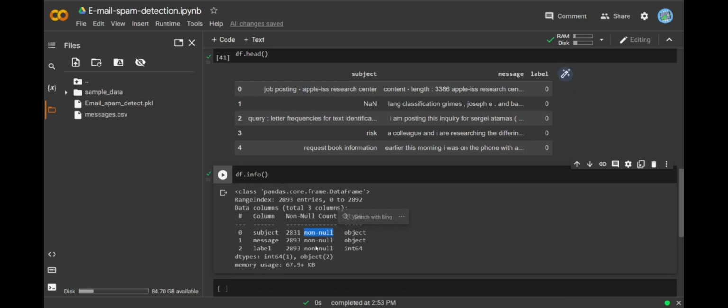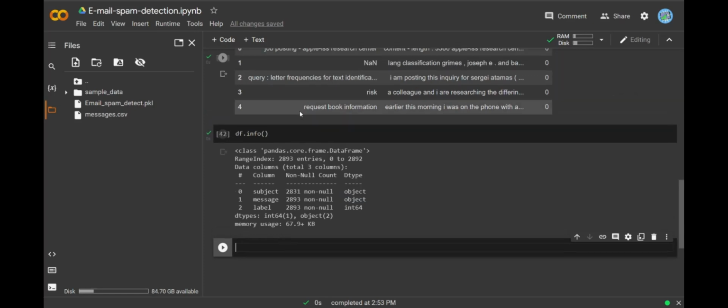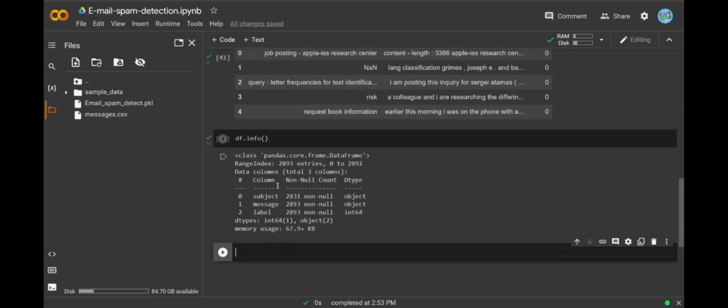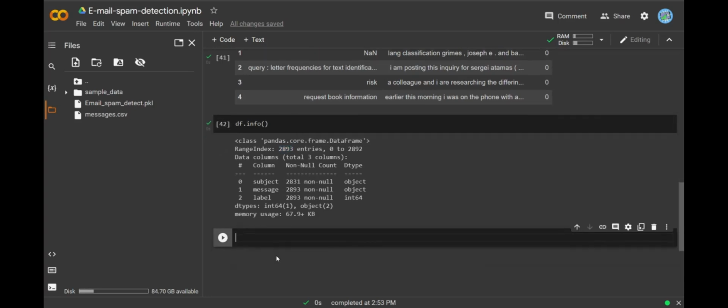If it had contained empty values, some would have been shown as empty, but it says non-null because it does not contain any null values. The data type for subject and message is basically object, and for the label, 0 and 1, it is considered as integer. Checking the rows, it contains around 3000 rows. Okay, so I was right.